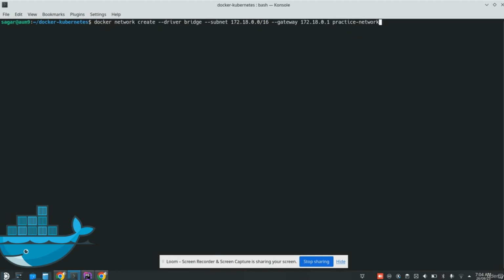So as you can see, we will use the docker network command to create our network. Let's try to understand the command. Docker network create, and the driver is bridge. This driver allows the Docker containers to communicate with the host system.